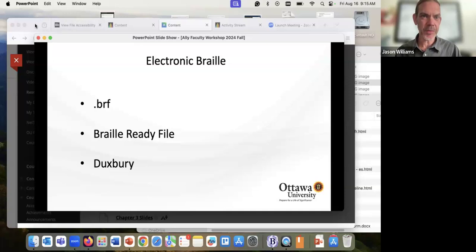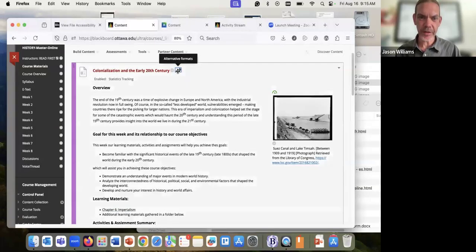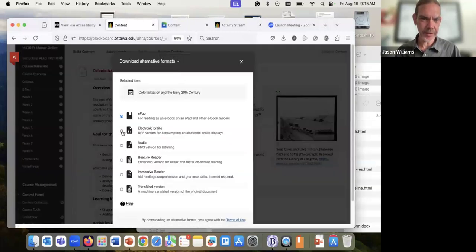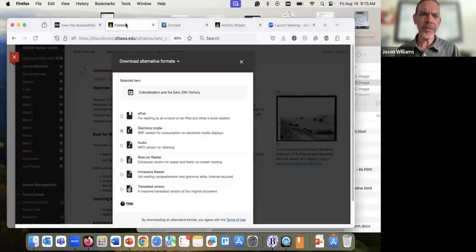I'm not going to show you this just because I don't have a Braille reader app on my machine here, but when you go through and you do the Braille, if I just click that, there is electronic Braille as an option. So it generates a BRF file, which stands for Braille ready file. Is that, am I getting that right? I think it's on my slide. Braille ready file. Yeah. So that can be used if a student has an app that reads an electronic Braille file and knows what to do with that.